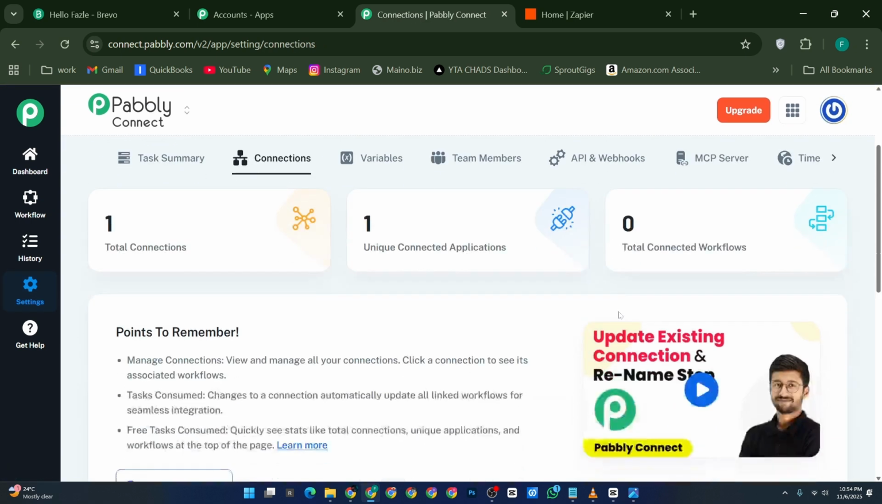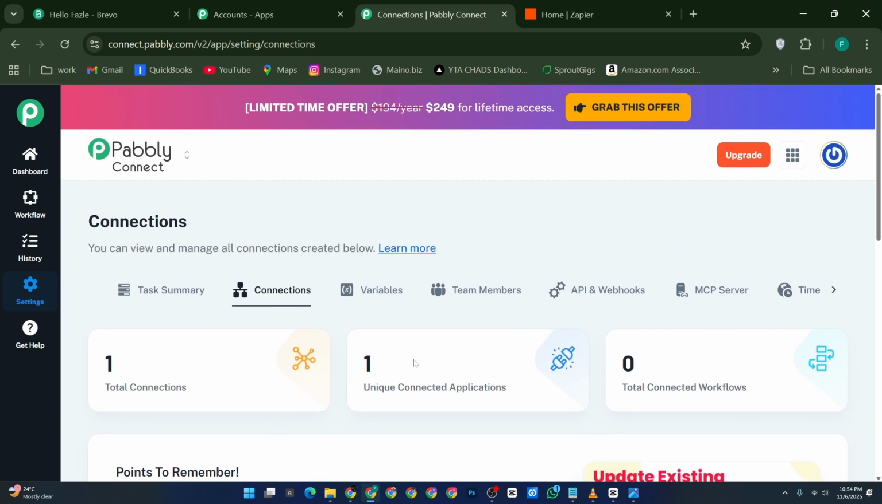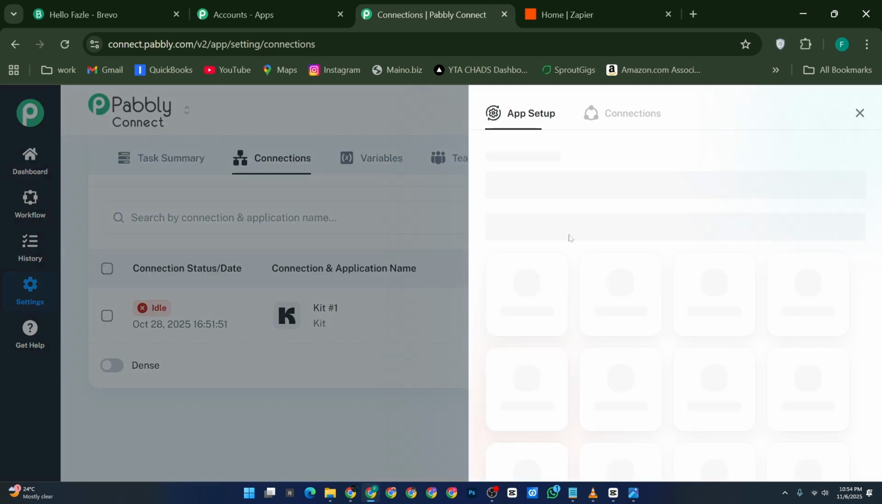From the search bar, look for Brevo. It should appear in the list. You can then give a name to your connection and enter your domain here. Next, add your API key.